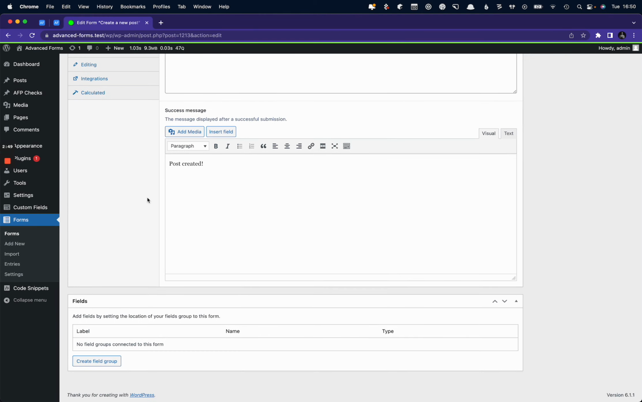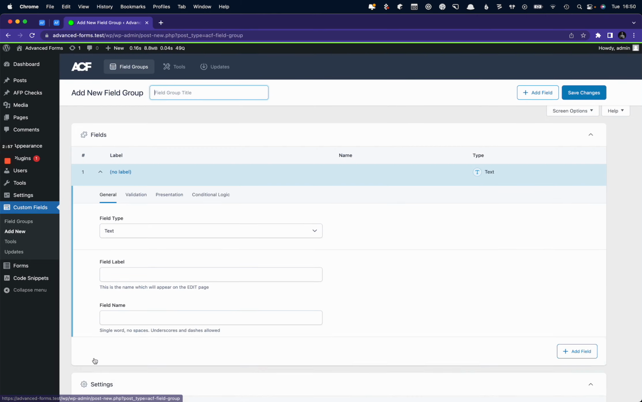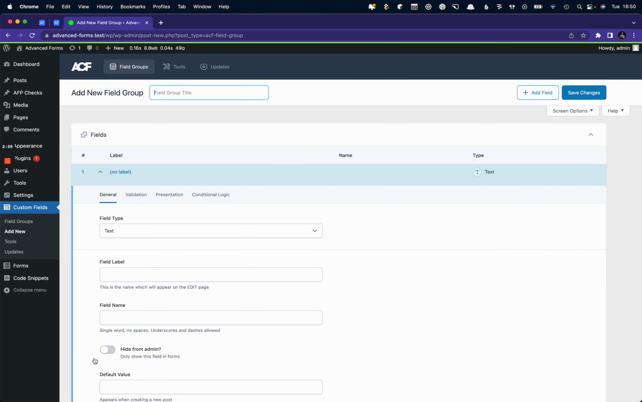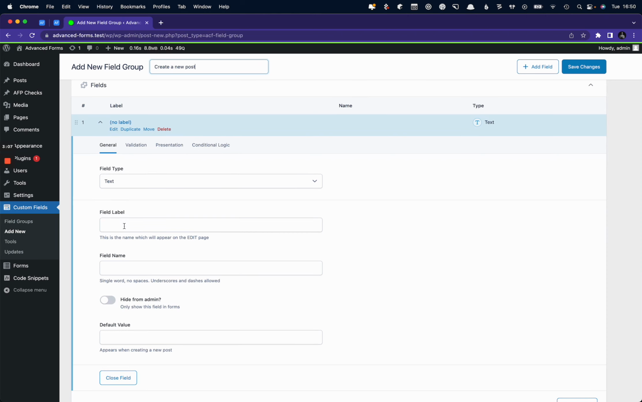Before we can do the next step of turning it into a post editing experience, we need to add some fields. So I'm going to come down here to the fields meta box and hit create field group. This is going to create an ACF field group. I'm going to call this "Create a new post" as well. You don't have to give it the same name. You can call it anything you like. It's completely up to you.